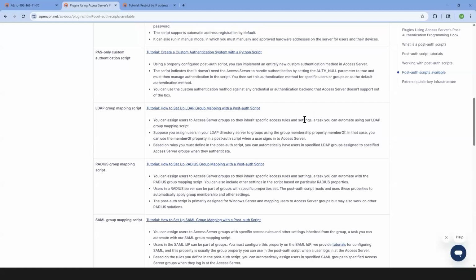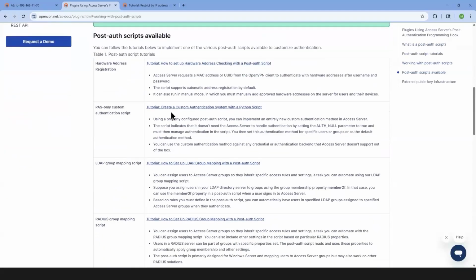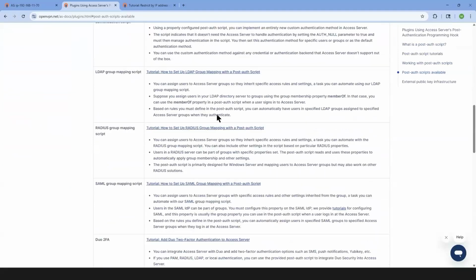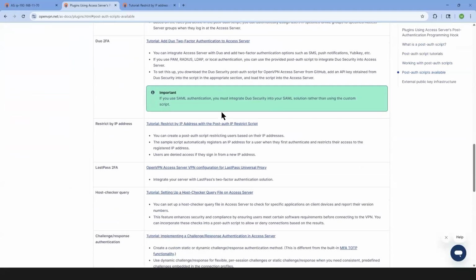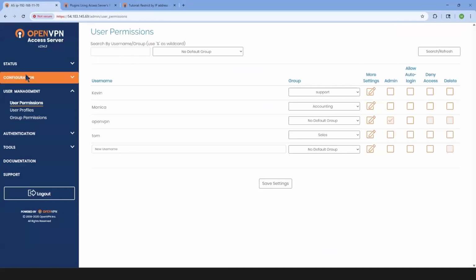So again, I highly recommend you go ahead and look at this page, check out these options that you have with the post-auth scripts, especially when it comes to hardware address registration, group mappings, and restriction by IP addresses. These are really important if you're trying to create a zero trust or ZTNA framework around your network. With that said, I think I can turn it back to Rohit right now.